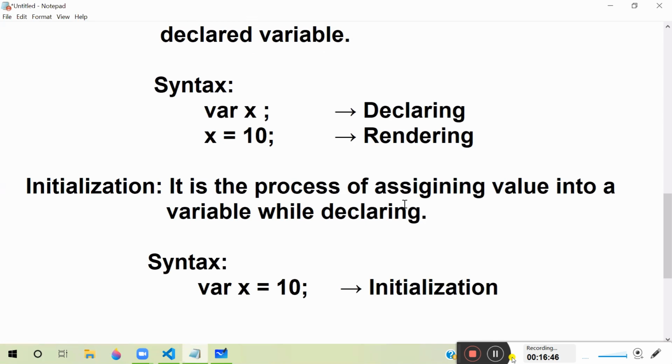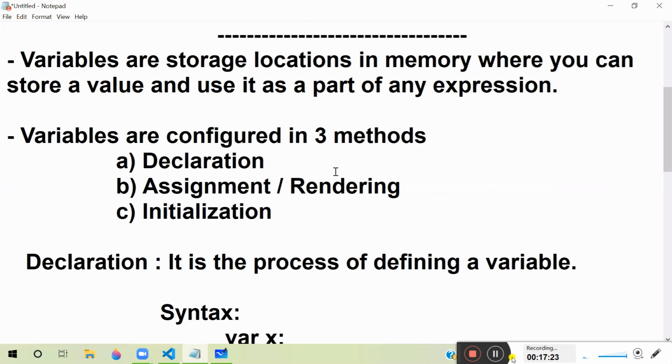Declaring, rendering, initializing. These are the three important points. While working with variables, if you can understand these three points, then you can understand so many other concepts in variables. Let's see what they are. I hope everyone is clear now what is meant by declaration, rendering, and initialization. So variable configuration contains three methods: declaration, assignment, and initialization.